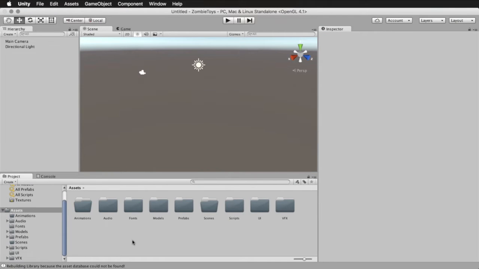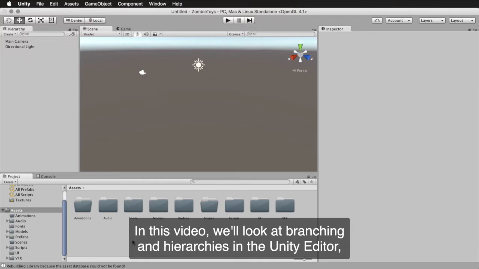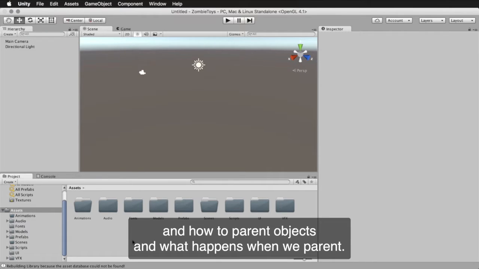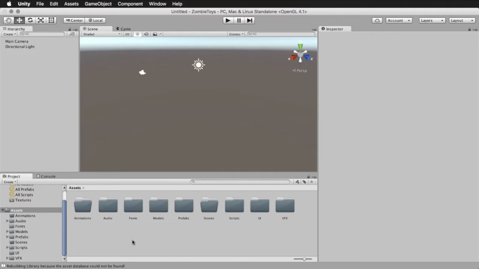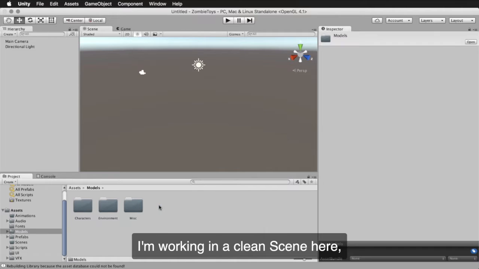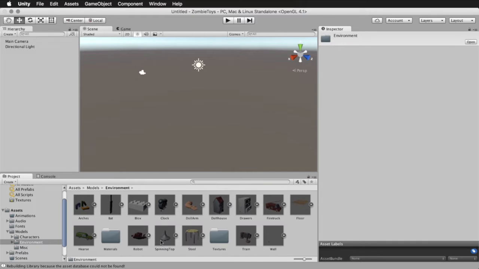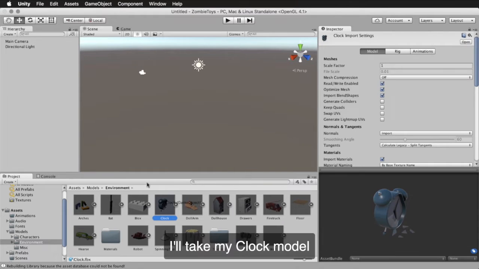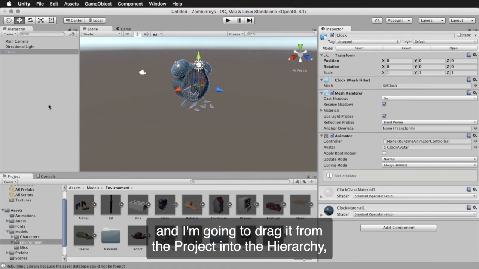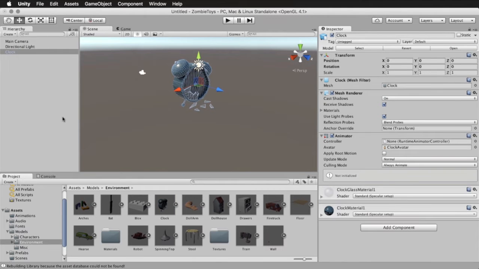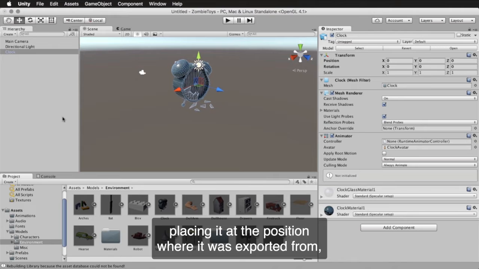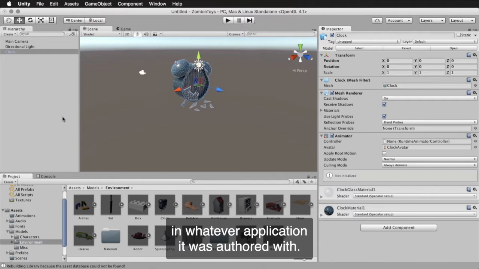In this video, we'll look at branching and hierarchies in the Unity editor, and how to parent objects and what happens when we parent. I'm working in a clean scene here, and I'm going to go into my Models folder and into the environment. I'll take my clock model, and I'm going to drag it from the project into the hierarchy, placing it at the position where it was exported from in whatever application it was authored with.